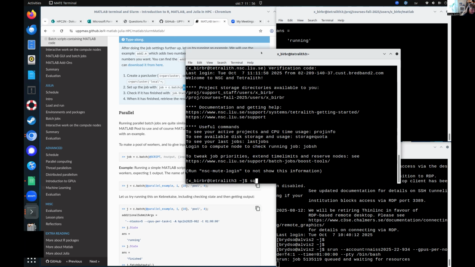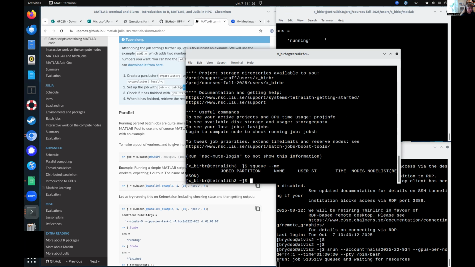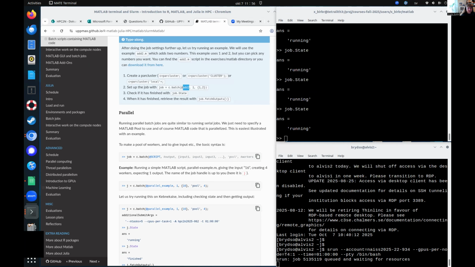And now I'm going to say squeue minus me. And there I can see that it has now finished. Yep, that was true. So I will do job fetch output. And that is the result of adding those two numbers together that I wrote. So it worked. That's great.